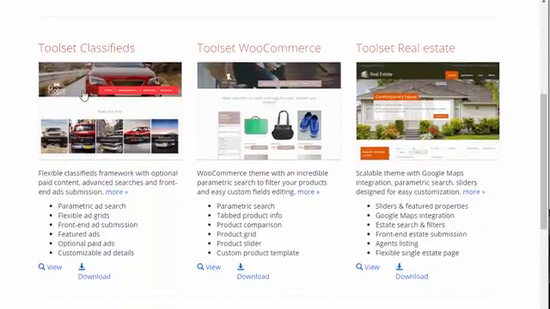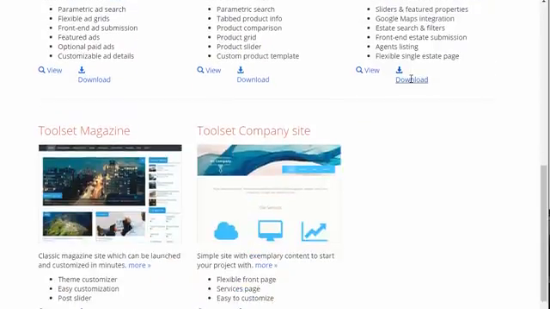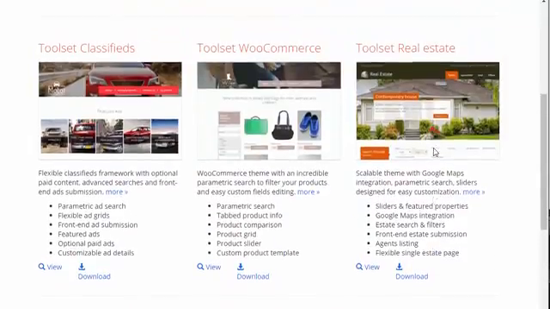So what have we got? We've got a classified site, we've got a WooCommerce site, we've got a real estate site, we've got a magazine site, and we've got a Toolset company site. And you get all these as standard when you buy Toolset. They don't charge anything extra for those sites. And if you look, for example, at this classified site, you'll see it uses the parametric search. It uses flexible ad grids, front-end ad submission, that's the forms. Use featured ads, optional paid ads, customizable ad details.